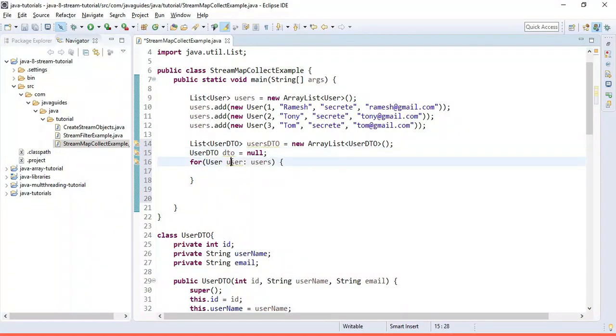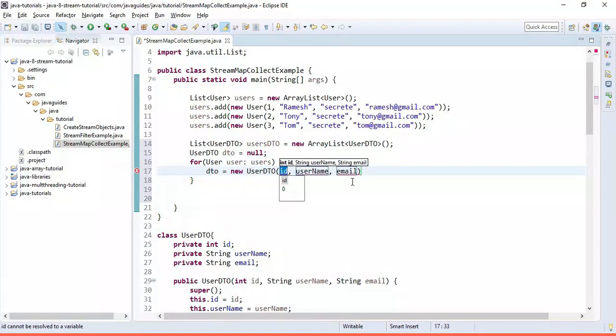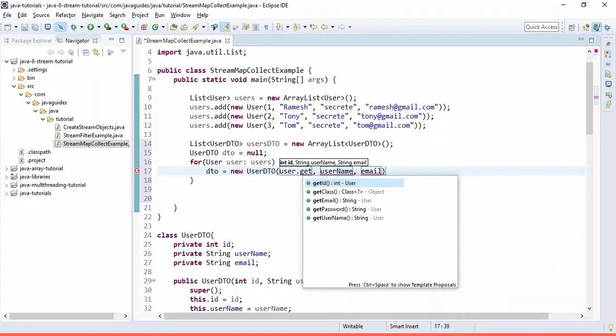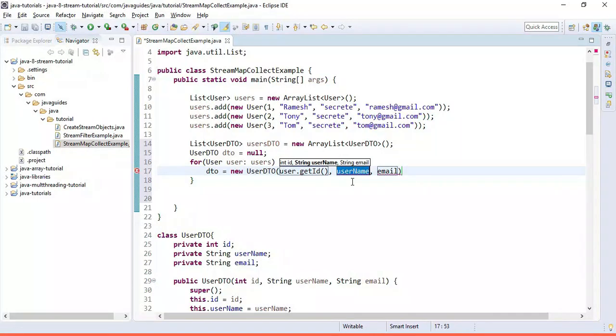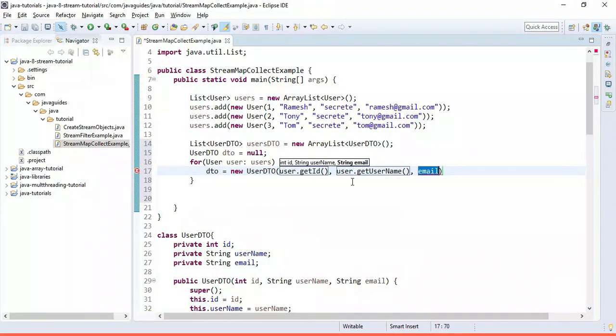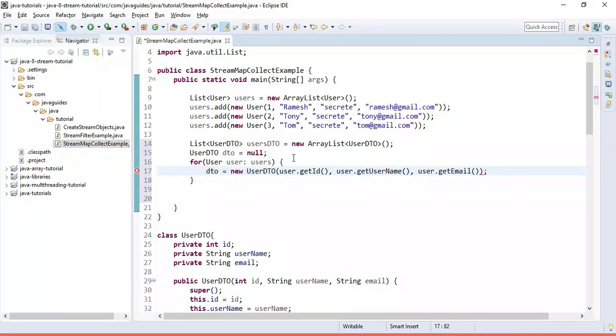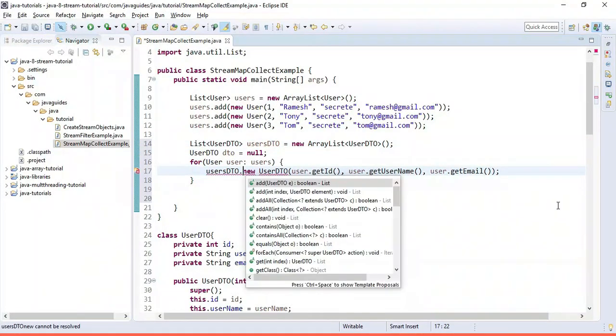and here what we'll do, DTO equal to new user DTO, and here what we need to do is you just call getters here, get ID, user dot get name, and here user dot get email. That's it. And here we just add to the list. We don't want to declare user DTO object here.